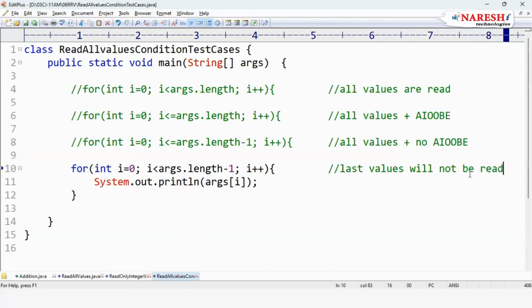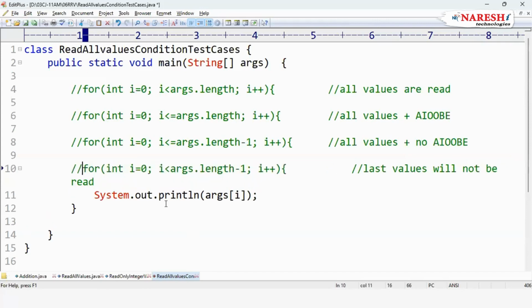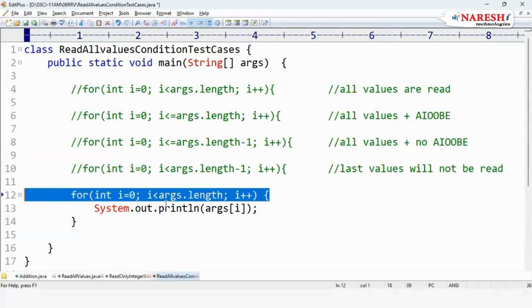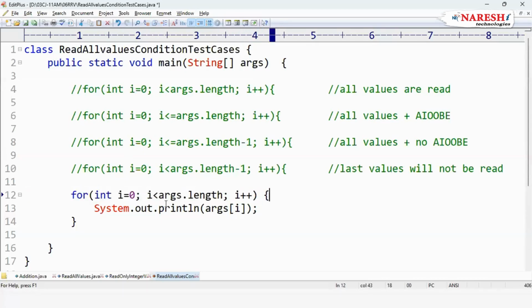Right? Is the last value coming into the program? Yes, but it is not read in the program. So these are the total conditions. Hope everyone understood. So what is the correct for loop you have to write now? What is the valid for loop? Always get into the habit of writing: for int i equal to 0, i less than args dot length, i plus plus. Don't just blindly memorize it. Always visualize the flow of execution.